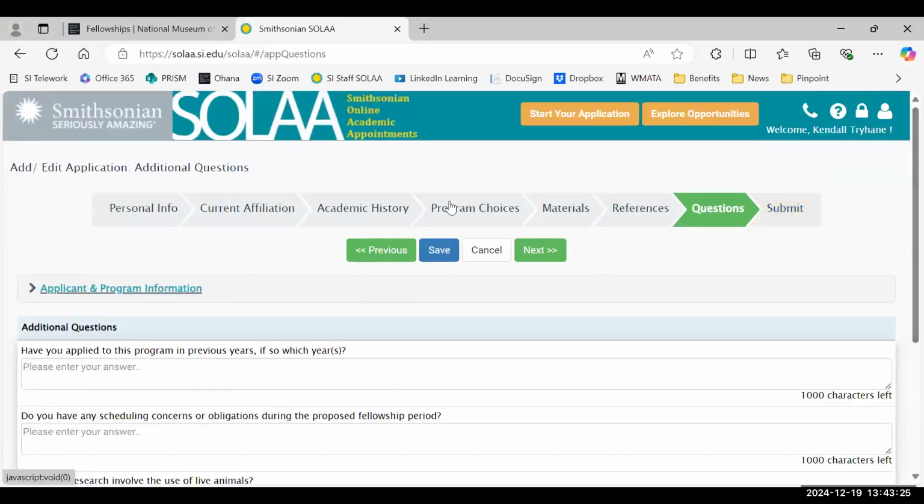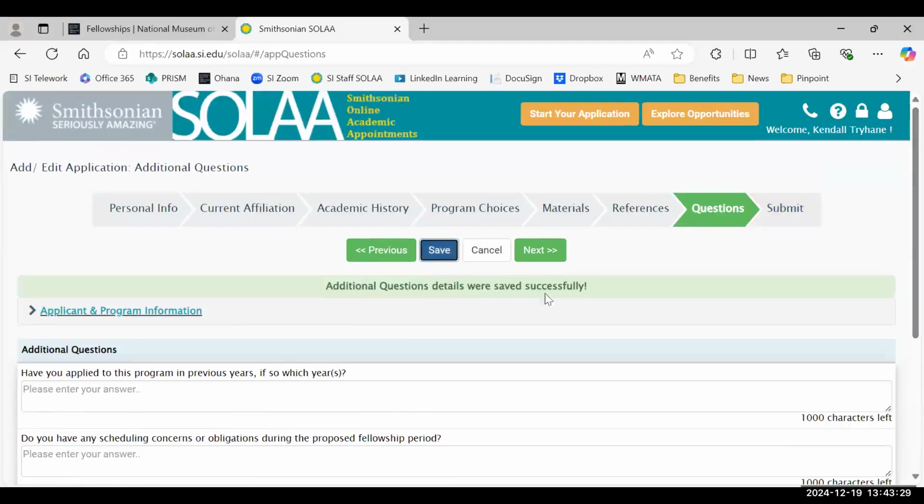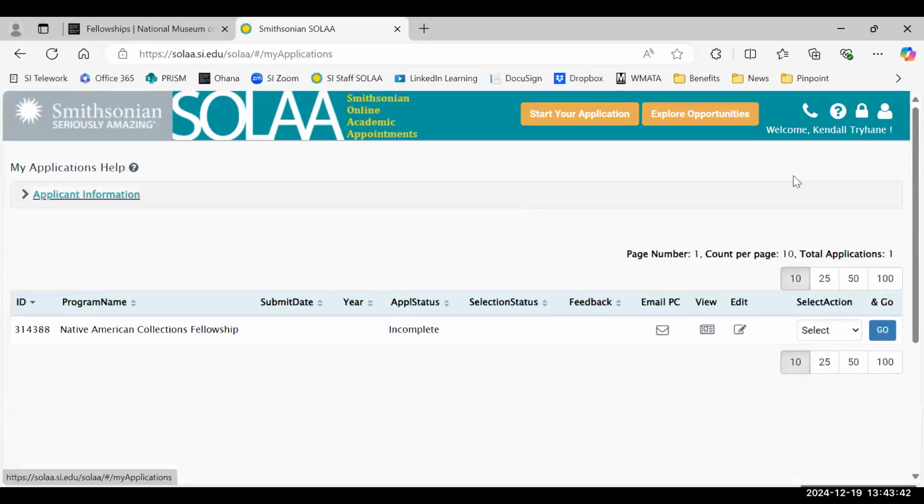One last thing is, once you're ready to save, go ahead and save. It'll let you know that you have saved successfully. And then if you ever do need to log out and log back in, when you log back in, it'll take you to this My Applications section of the SOLAA page. So in here, I can see, okay, I've started this application for the Native American Collections Fellowship.